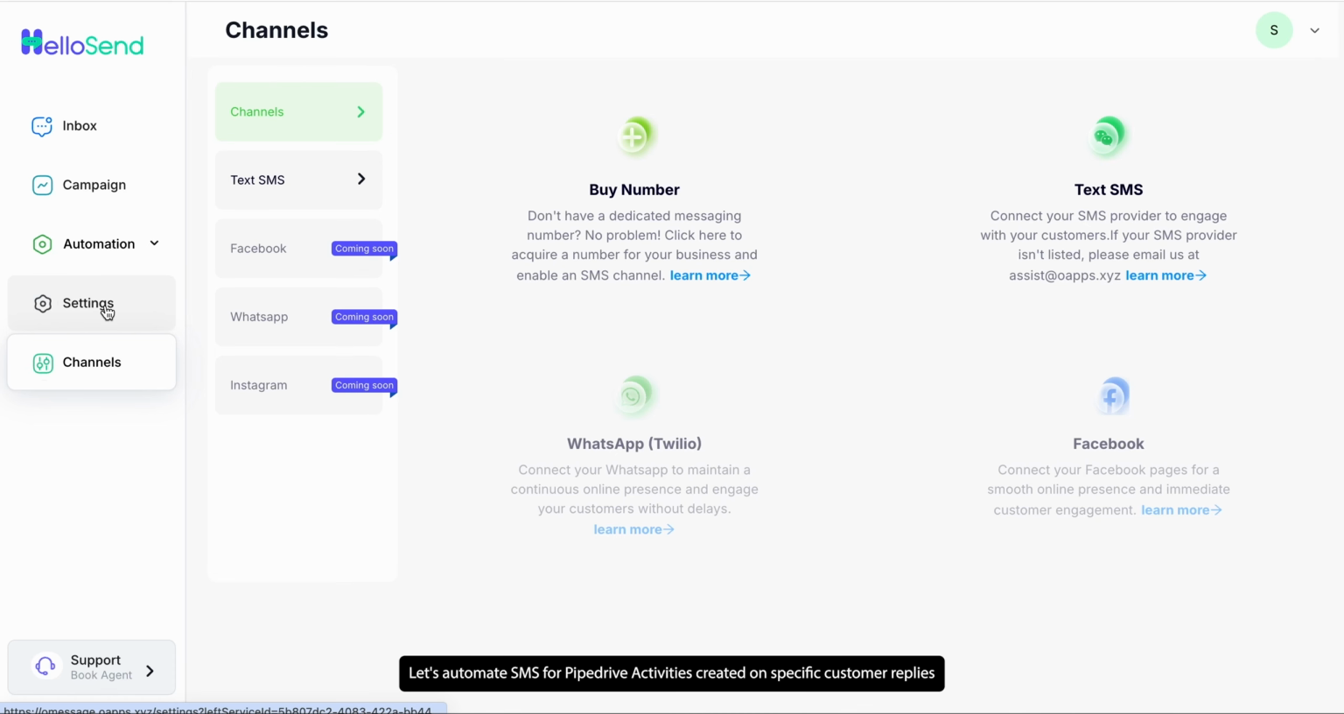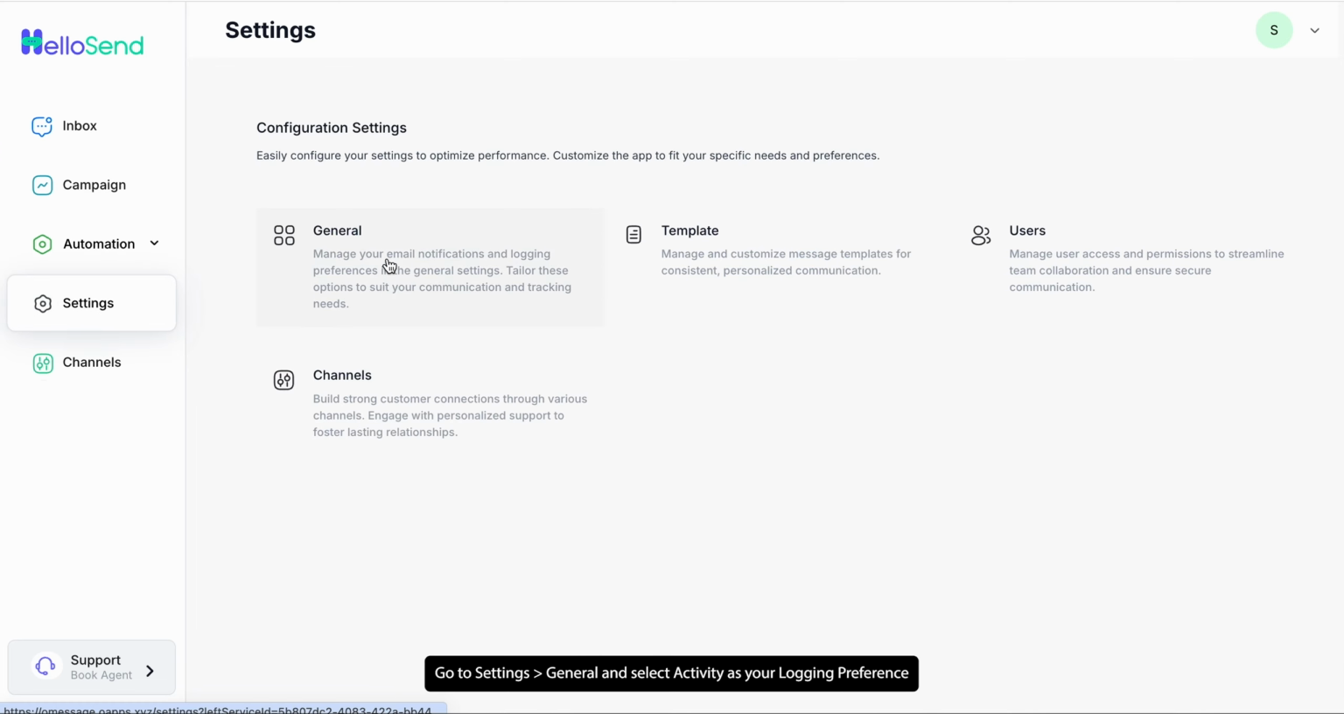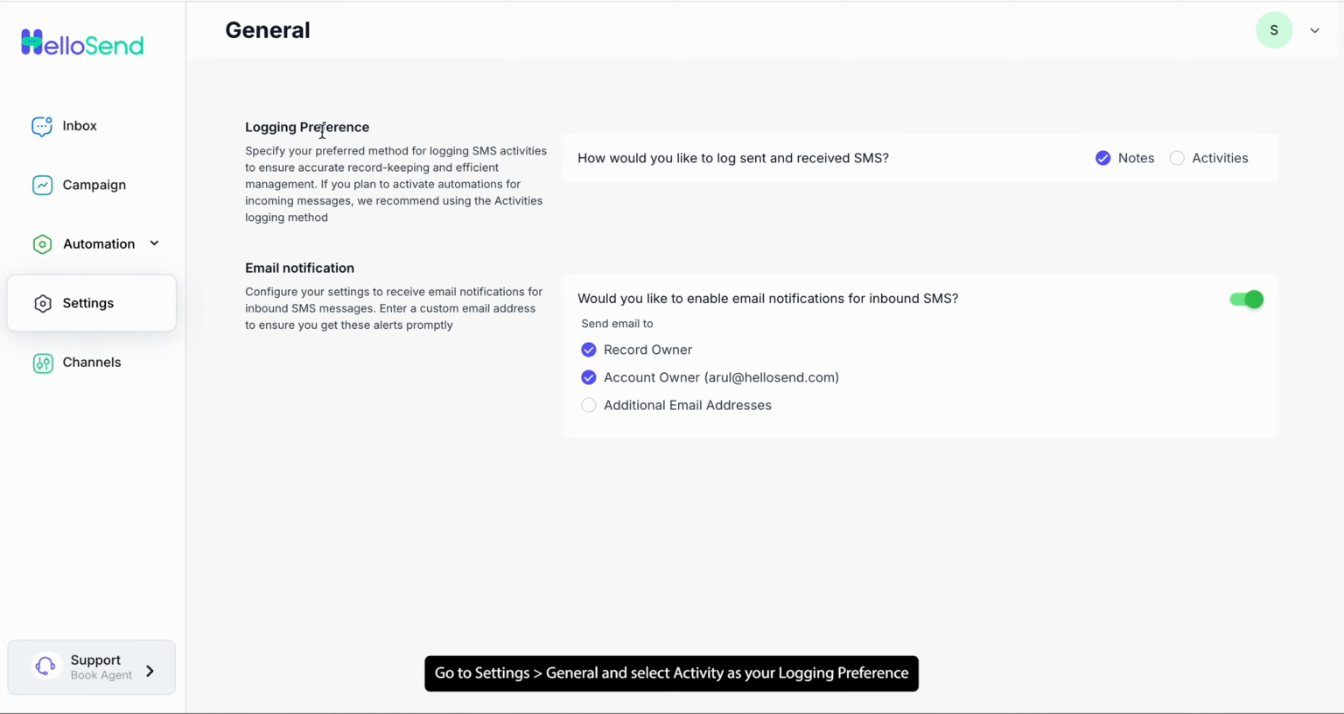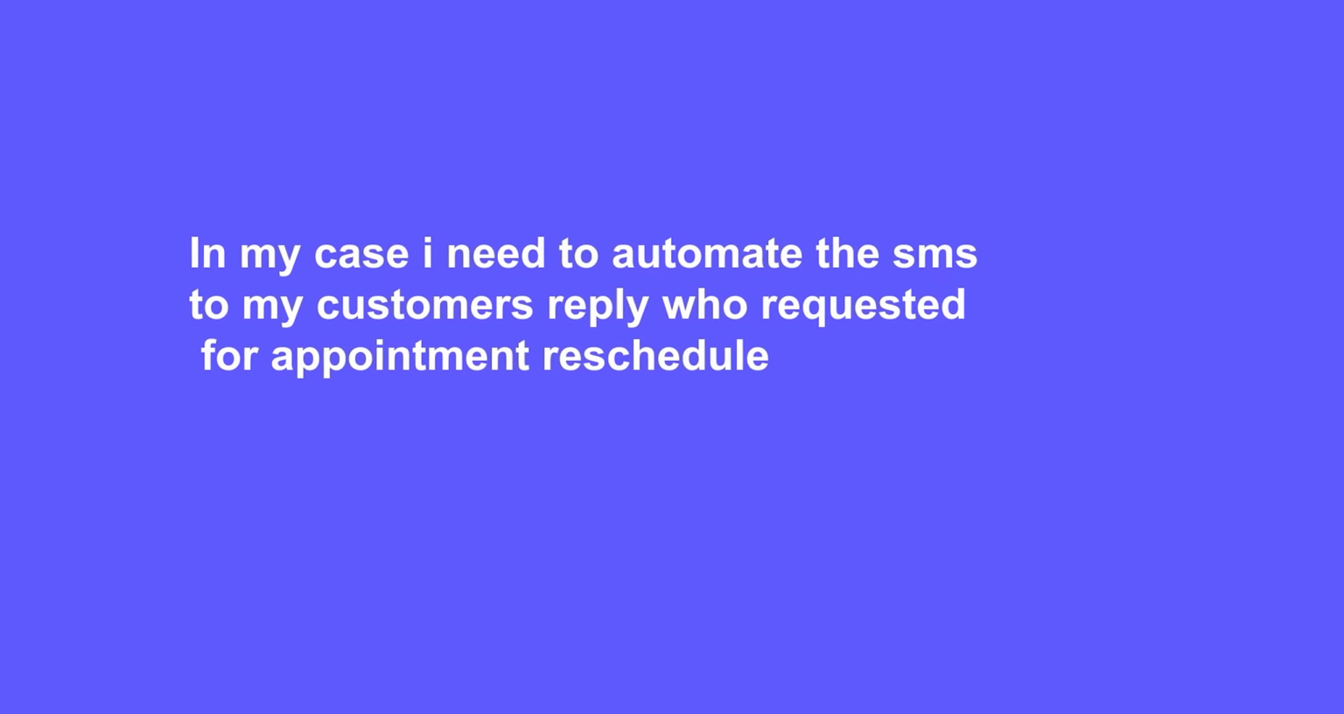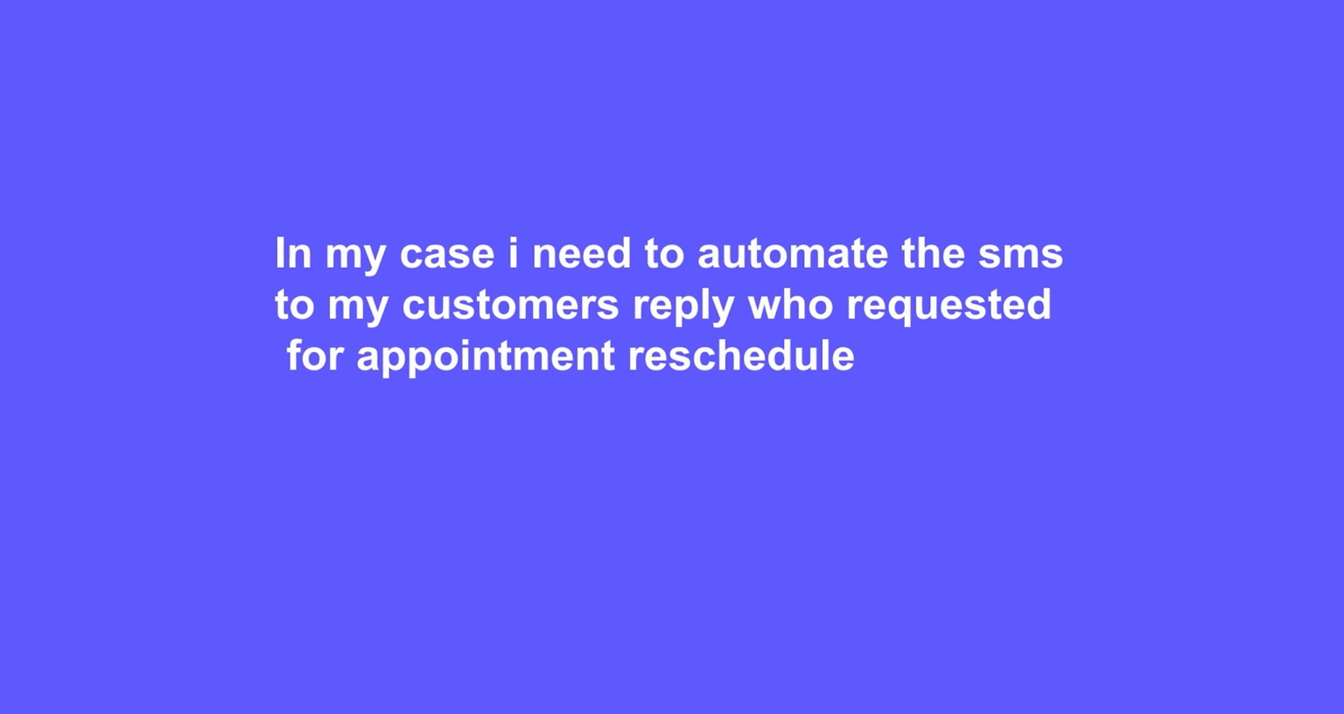Let's get started. Let's automate SMS for Pipedrive activities created on specific customer replies. First, we'll set up HelloSend. Go to Settings, General, and select Activity as your logging preference. This ensures that all customer replies are logged as activities. In my case, I need to automate the SMS to my customer's reply who requested for appointment reschedule.